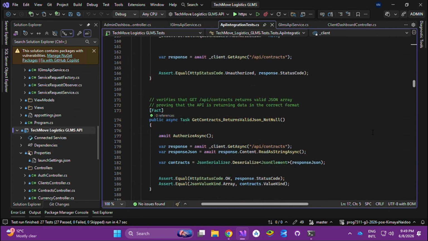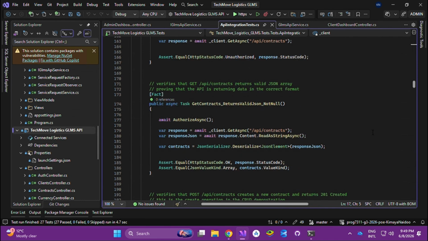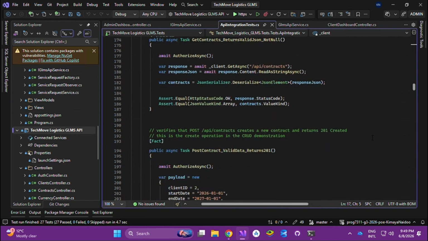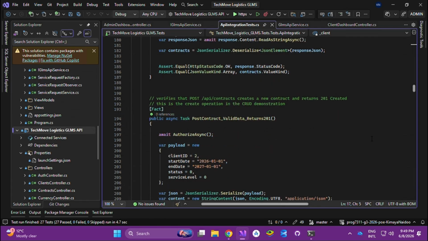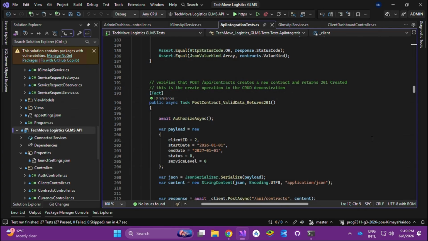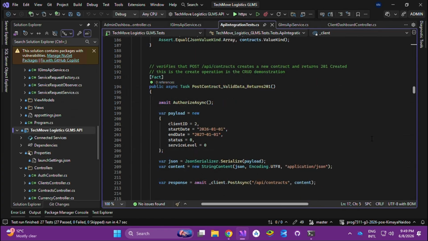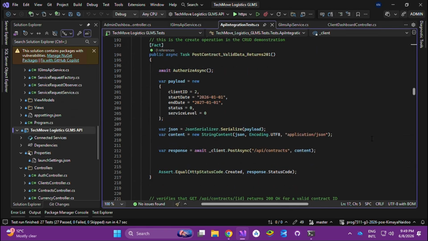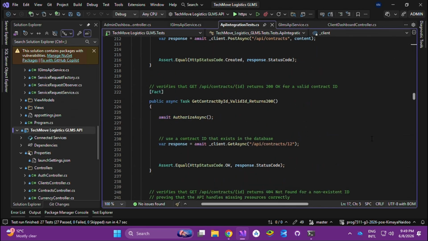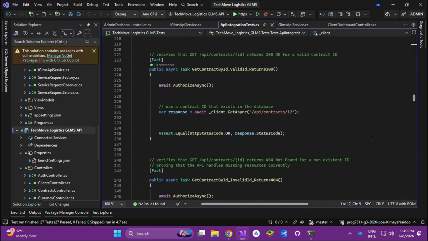This verifies that the post API contracts creates new contracts and returns 201 created. This is the create operation within the CRUD demonstration. This verifies that get API contracts ID returns OK for a valid contract ID. This verifies that get API contracts ID returns 404 not found for a non-existent ID, proving that the API handles missing resources correctly.